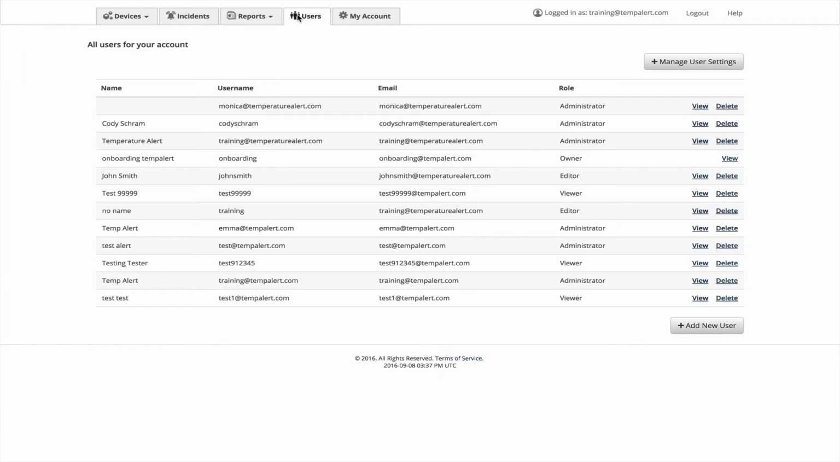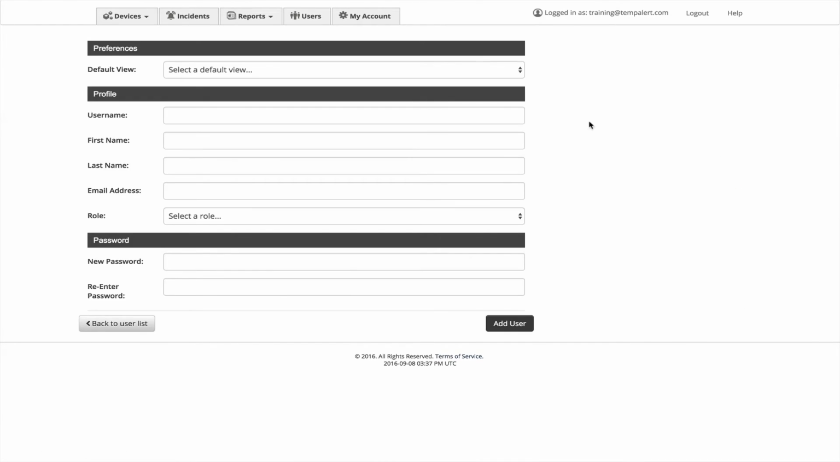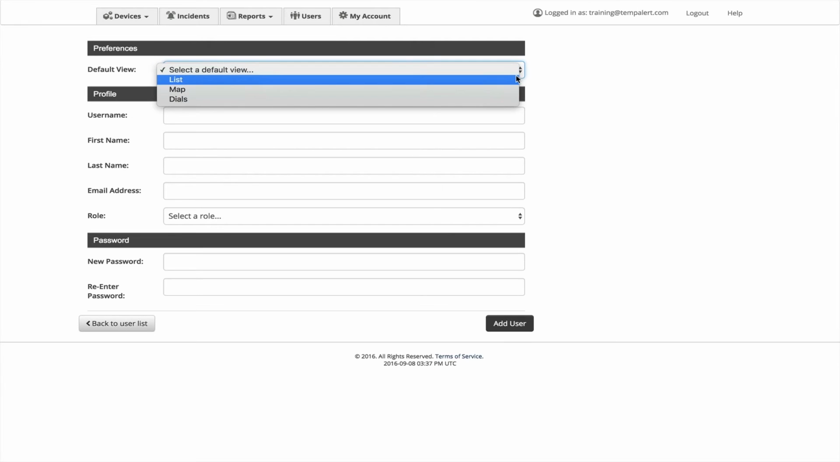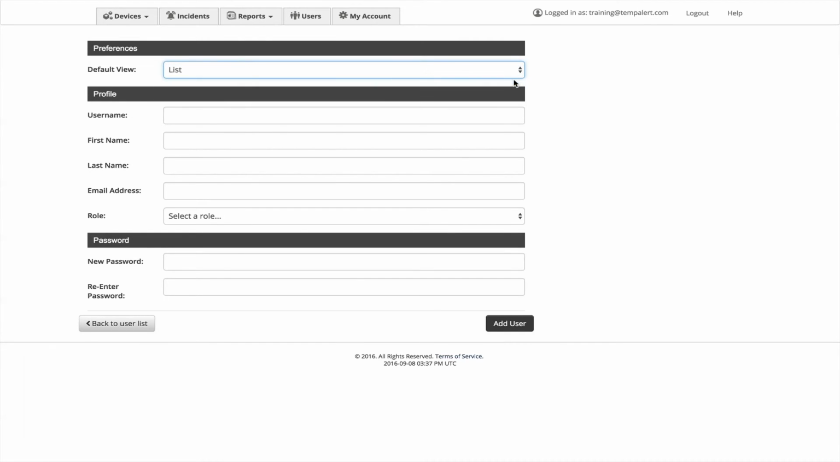The Users tab allows you to add or remove users that will have access to your account. You can add a new user by selecting Add New User. The first thing to specify is the default view. This is the first thing a user will see upon logging in, either the device list or device map. Next, we will specify the profile. Choose a unique username for the user you want to add. Then enter the first name, last name, and email address of the user.